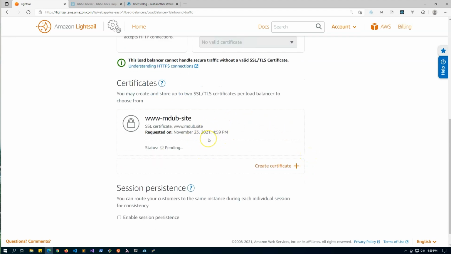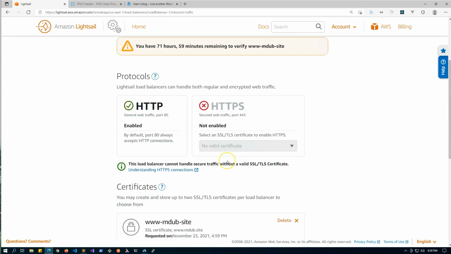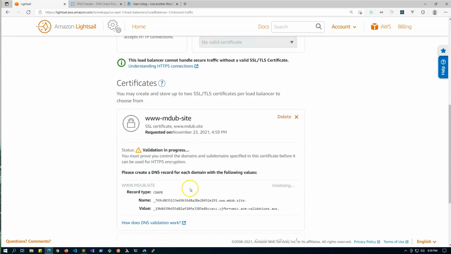And this will give us a validation CNAME record that we need to create at our domain registrar. For this domain that I'm using the Lightsail DNS zones. So I'll show you how to do that in Lightsail. But if you have your domain DNS managed by a domain provider or domain registrar or somewhere external, then just know that you'll have to create these entries there.